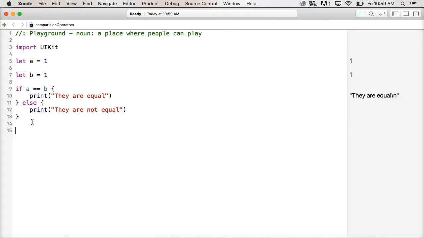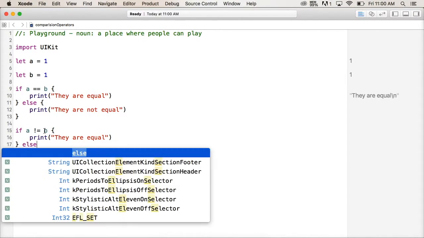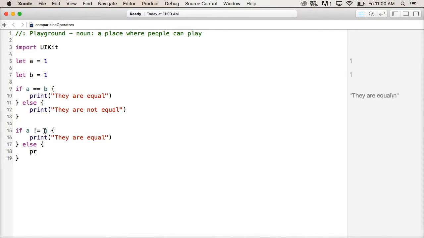Alright. So let's do another one. We'll do an if statement here. We'll just say A is not equal, which is an exclamation point and an equal sign, saying not equal to B, and we're going to print they are equal. And then our else statement will say print they are not equal.